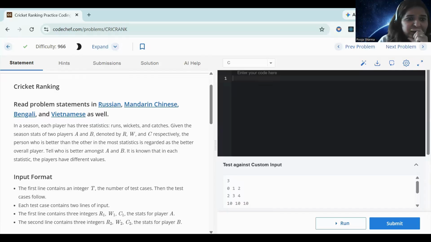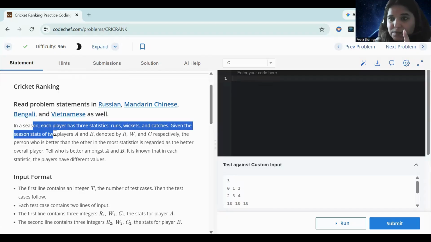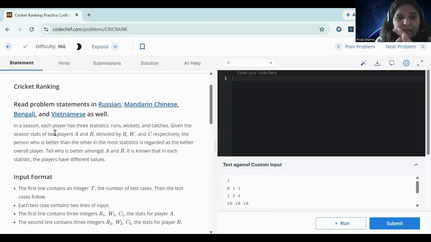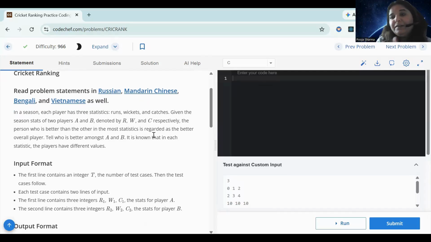So let's go back and see. Here, cricket ranking. In this season, each player has three statistics: runs, wickets, and catches. Given the season statistics of two players A and B, the person who is better than the other in the most statistics is regarded as the better overall player. So who is better among A and B? It is known that for each statistic, the players have different values.